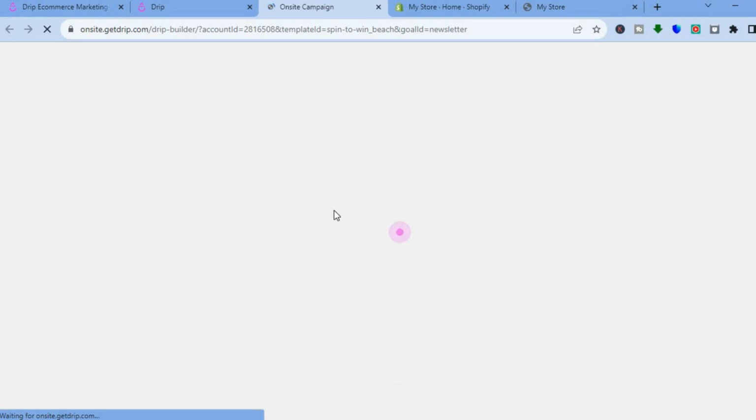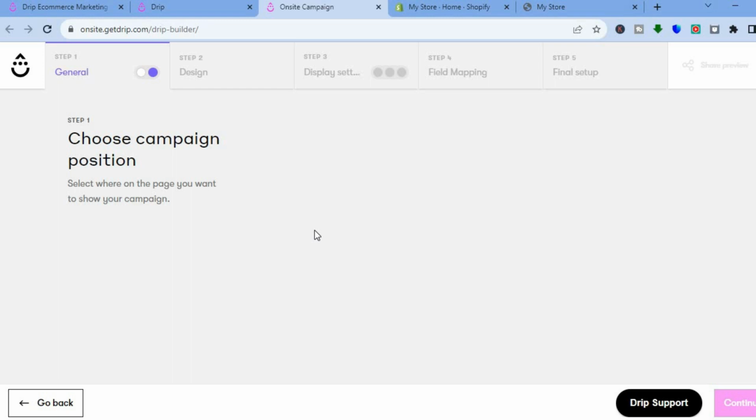To get this, all you'll need to do is simply tap on it. Once you have tapped on get this template, you will be redirected to a new page, as you can see right here. So on this new page, we'll be able to create our first email campaign. So you can see this is the drip builder. Once it loads up, I will be showing you what to do next.